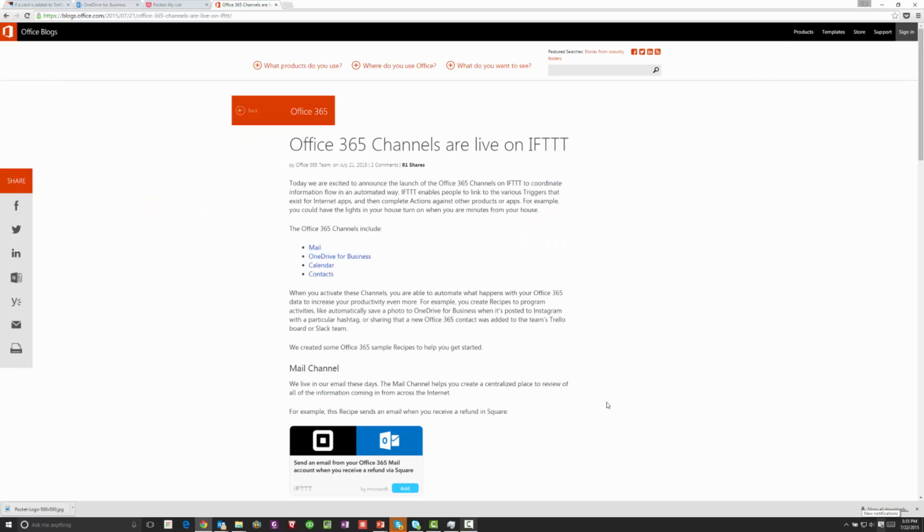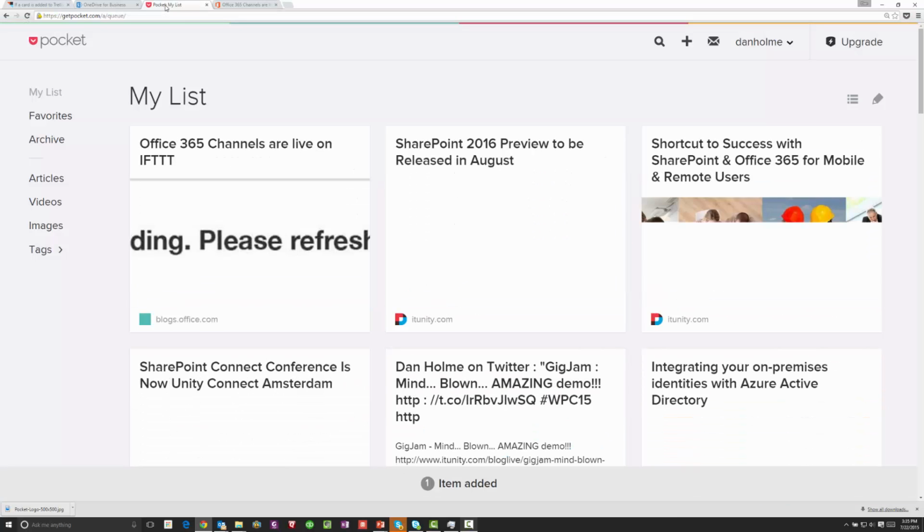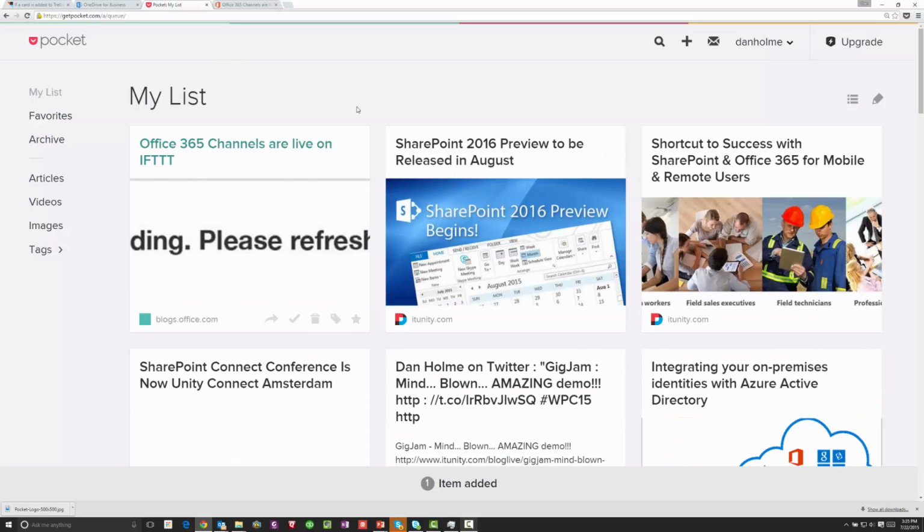Let's step through the scenario before we build the solution. Assume I just discovered a great blog entry on Office Blogs telling me that Office 365 channels are now live on IFT. I might want to save this for reading later. Now, depending on the application I'm using right now, there are lots of different ways to send this page to Pocket. I'm using Chrome, and Chrome has an add-in for Pocket up here in the very upper right corner. So if I simply click Save to Pocket, that page gets saved. Now, if I go to the Pocket website, we see that that page is now part of my list.